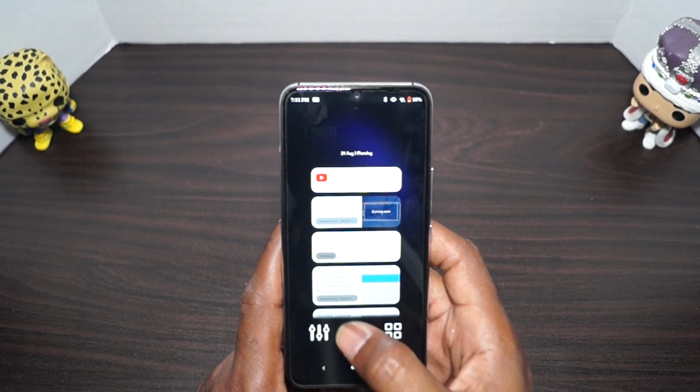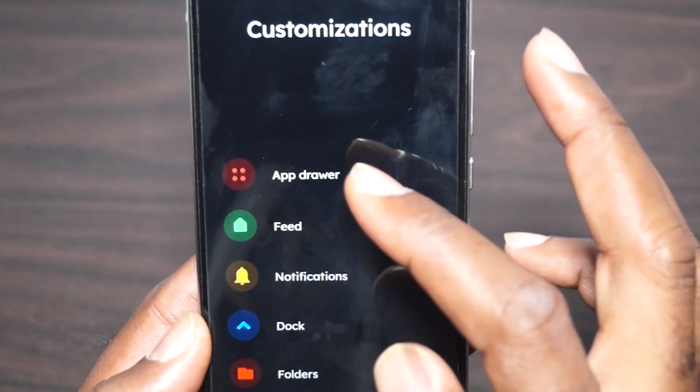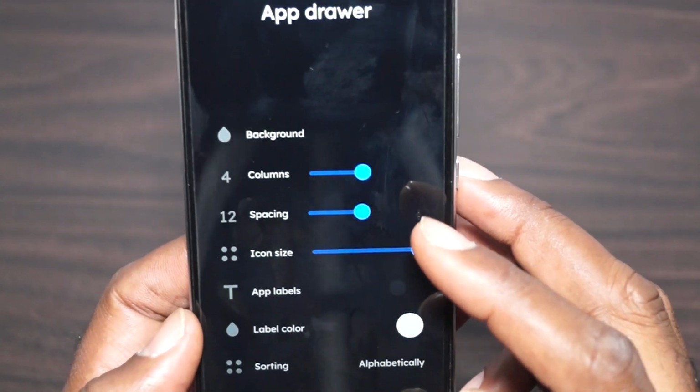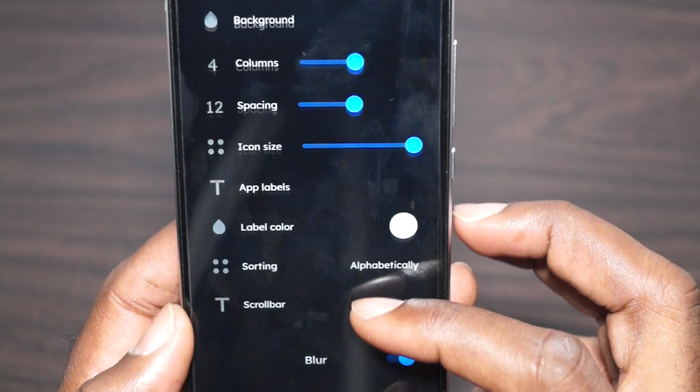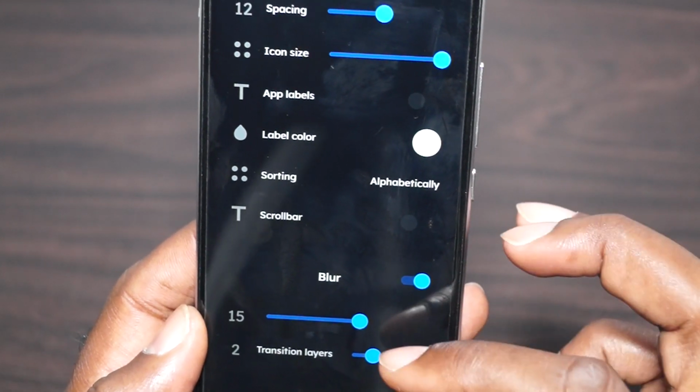Obviously you have the wallpaper here. You go ahead and choose your wallpaper. In the customization options, we start off with app drawer. So let's go in the app drawer. You're greeted with background, column, spacing, icon size, app labels, label color. We got sorting, alphabetical. That's the only way to use it.